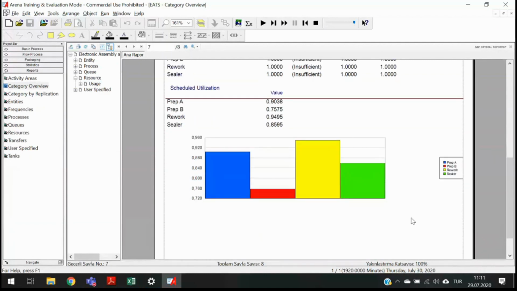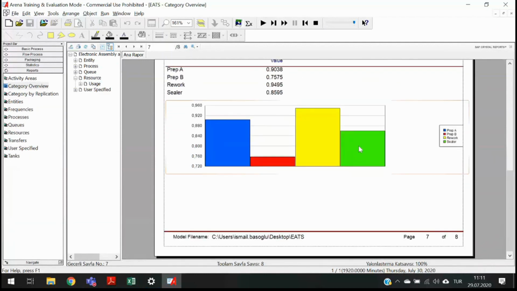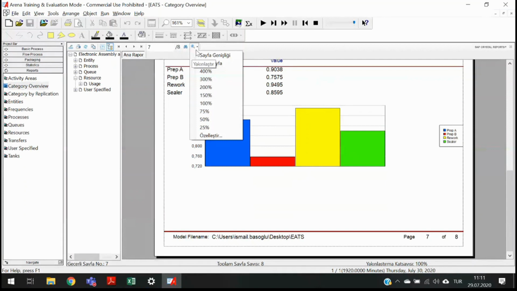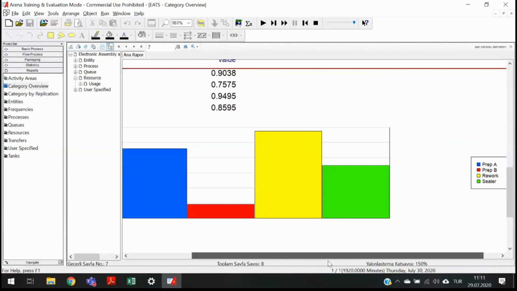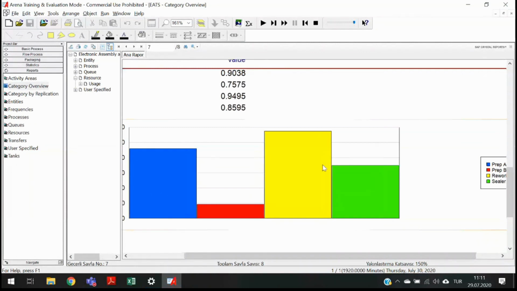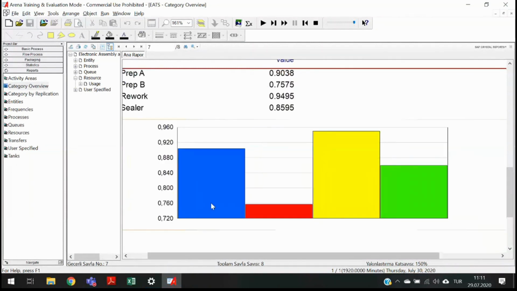So let me zoom in a little. I don't know how I am going to zoom in. I am sorry. So yes, it's here. So I can say 150. So you see, this is the prep A machine, this is prep B, this is rework, and this is the sealer machine. The utilization of the resources is like this.